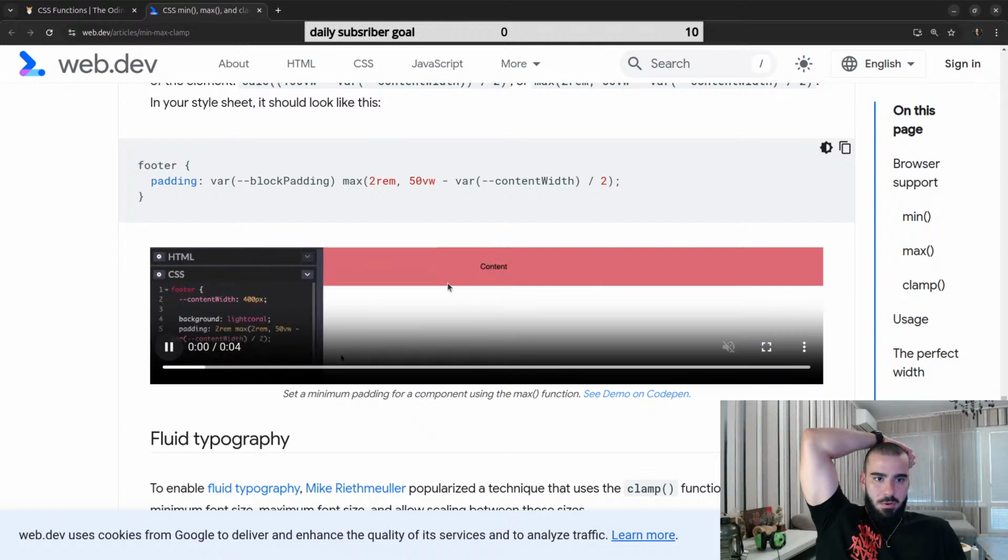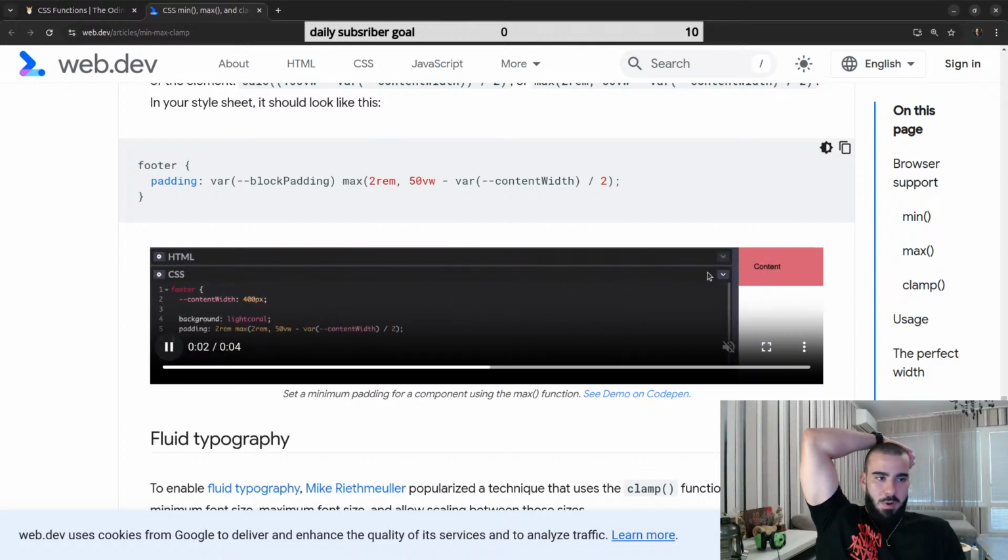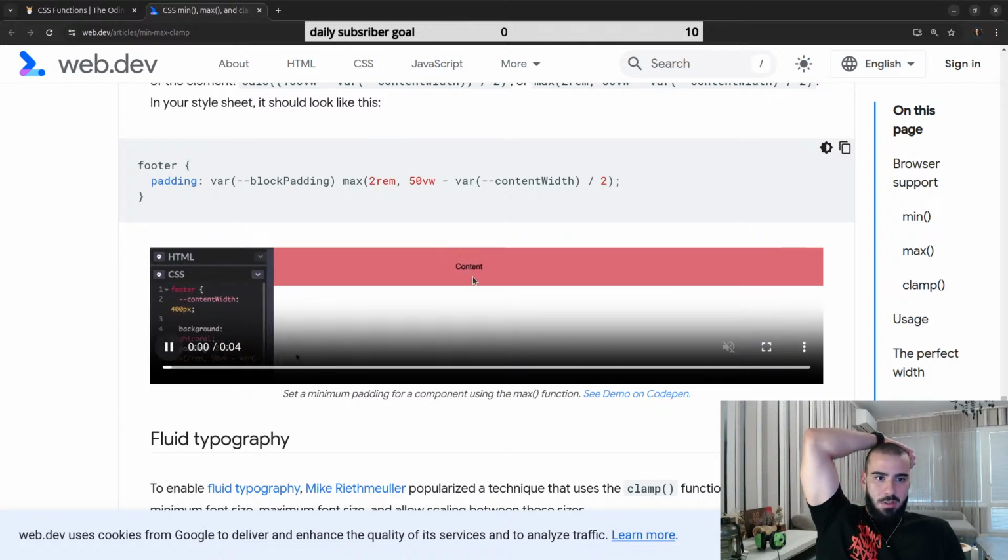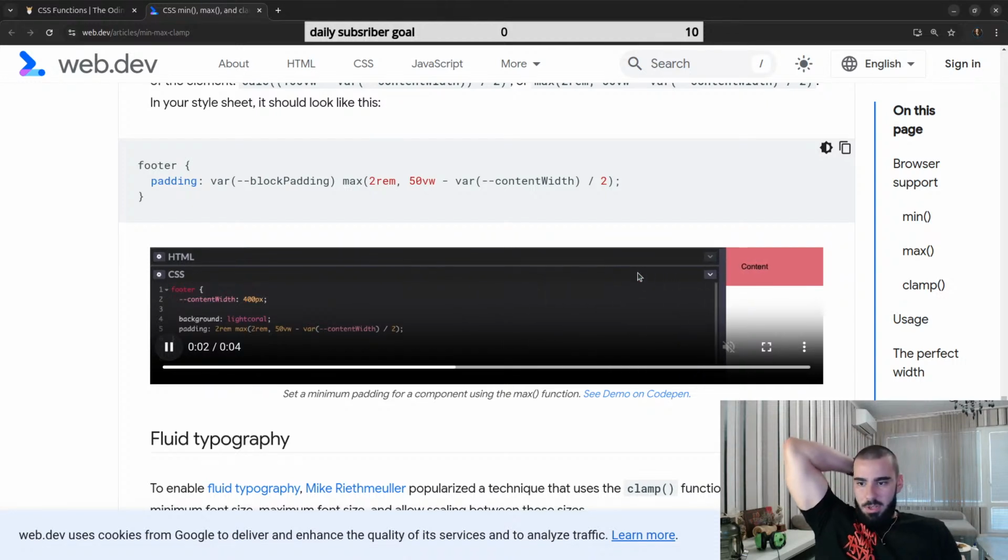So what happens? You can see as they drag it out, the padding increases and it becomes more centered, let's say. So this is a good idea.